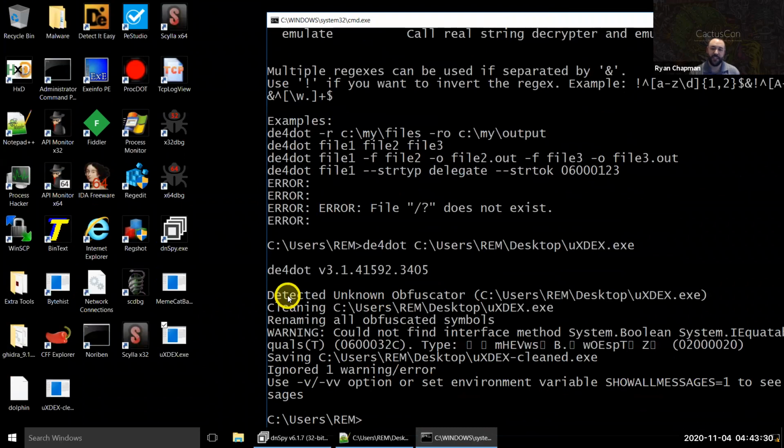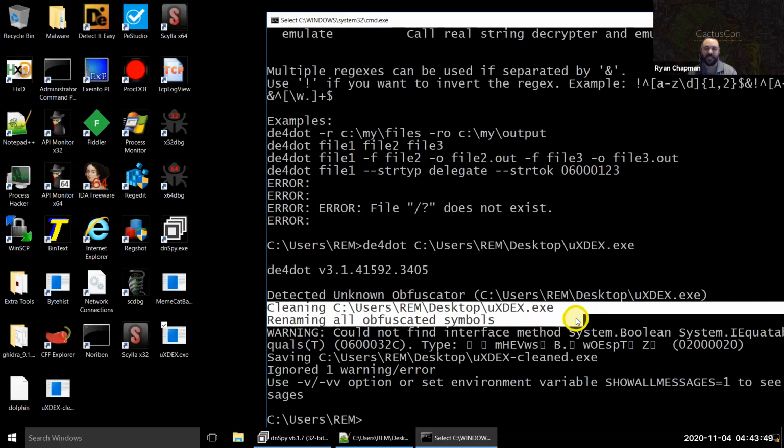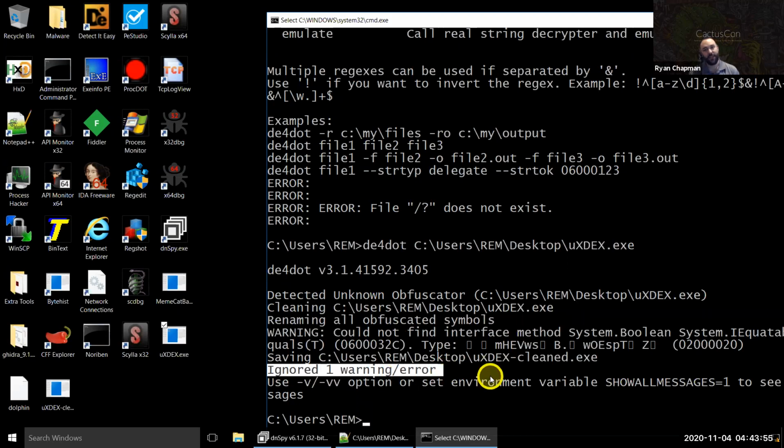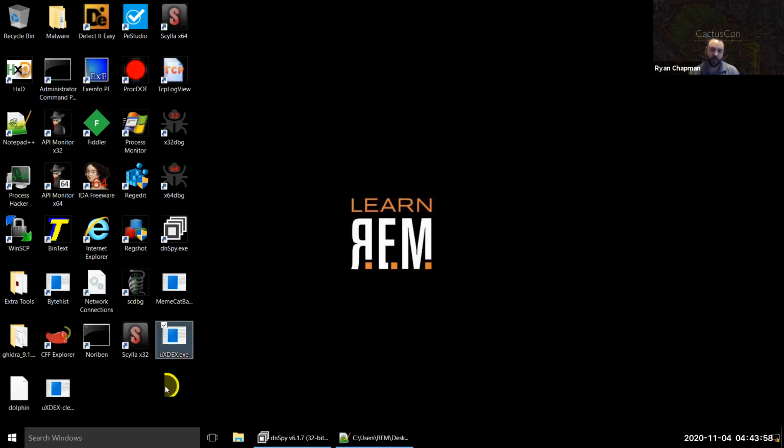The first thing it tells me is, hey, I've detected an unknown obfuscator. In other words, I'm not 100% sure what we're dealing with here. At the time I last looked, it has 19 well-known obfuscators that it can very easily reverse. This one's not one of them. But it says, whatever, I'm going to clean it and rename the obfuscated symbols anyway. So I'm going to ignore the one error, which it actually says right here. So we have the quote-unquote clean version.